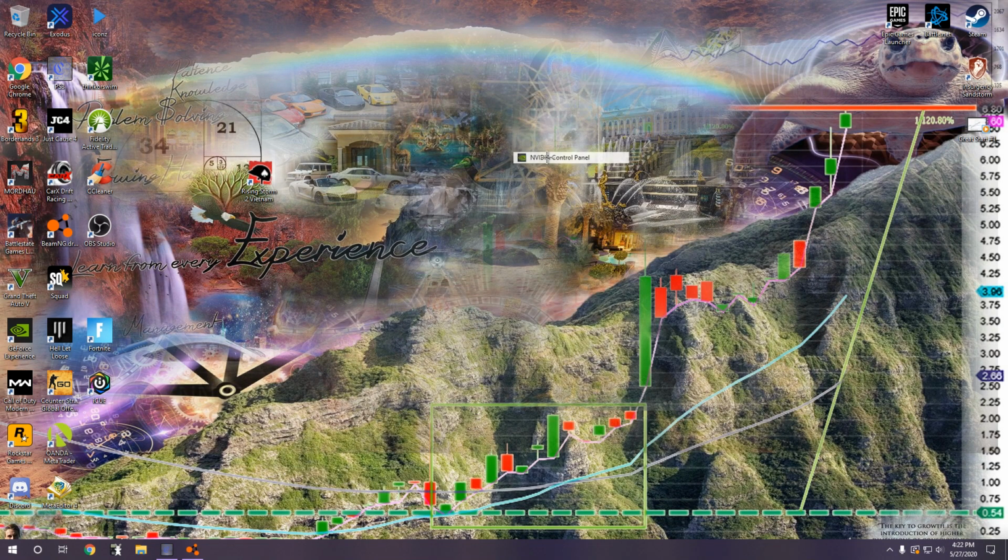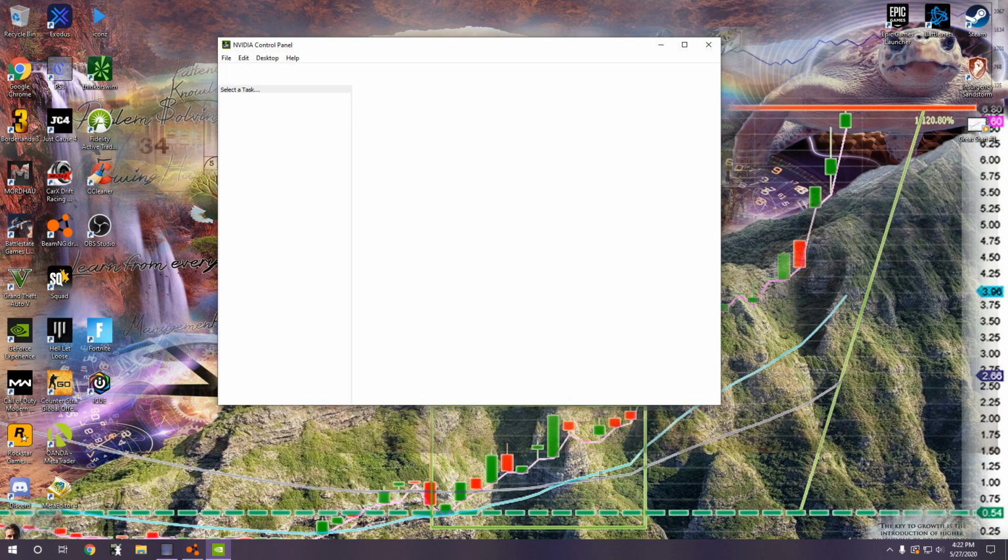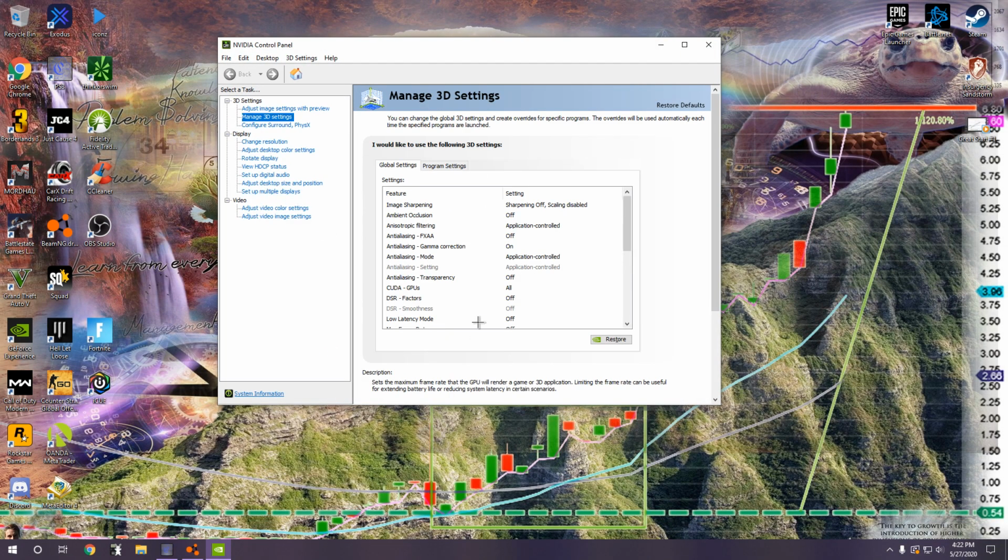Other than that, I'm going to go to my Nvidia control panel and check out what I have running. If you don't have Nvidia, you can skip ahead. I'll put some timestamps in the description for you guys.